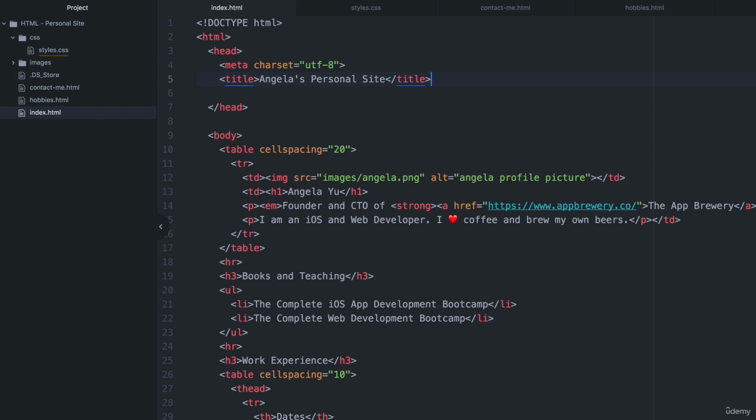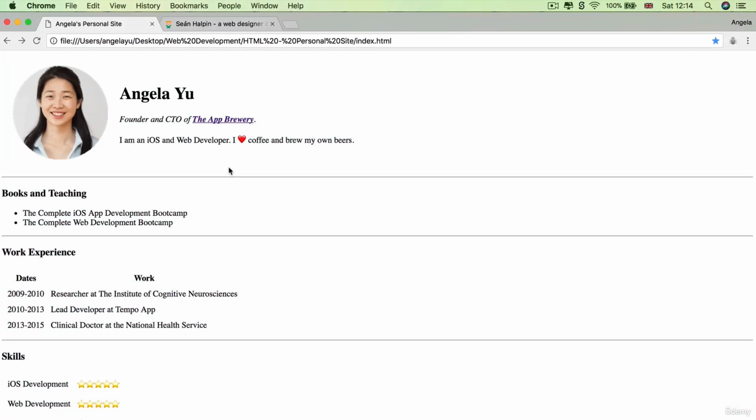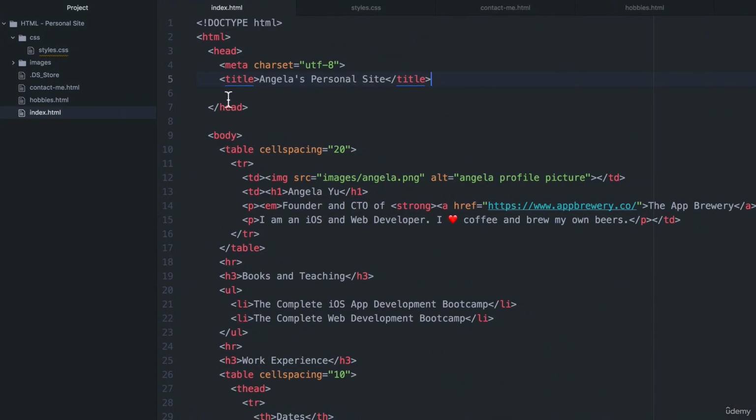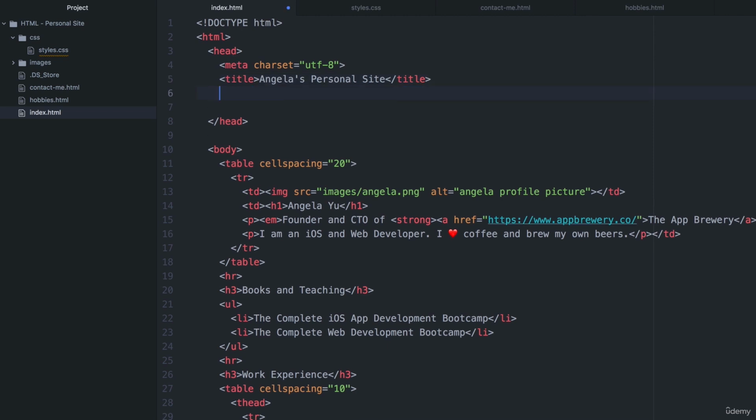So now if I hit save and I refresh our website, you can see that all the style that we've applied is now gone because we've deleted it from the style tag in the header. Now, instead, what we're going to do is create a new link. And if you write link and you hit enter, then it will autofill to say that this link has a relationship of something called the style sheet.